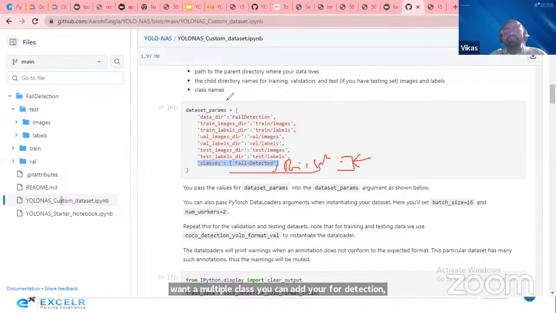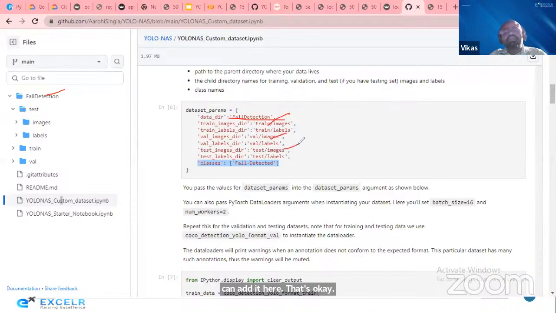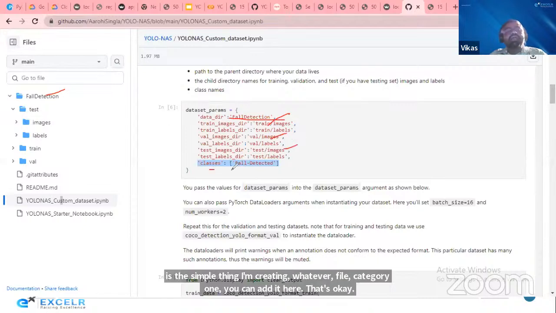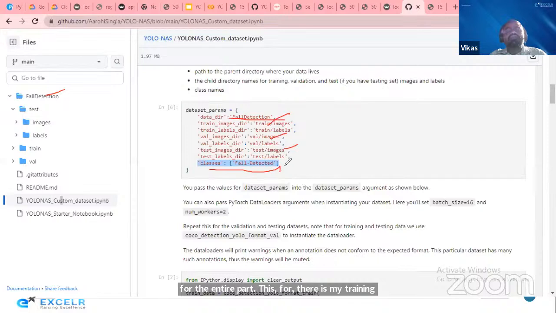Okay. This is the simple thing I am creating here. Directory for the entire path, this fault detection directory. Where is my training data? Where is my validation data? Where is my test data? This directory I am creating, and number of classes, what class I am creating. If you have multiple, you can add it here. So that's what I am creating as a training data set parameter, guys.